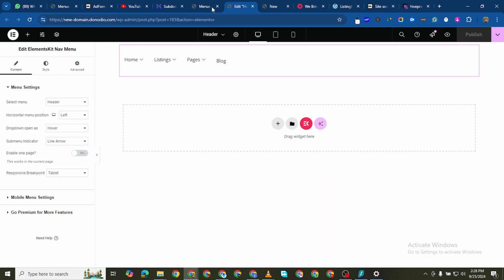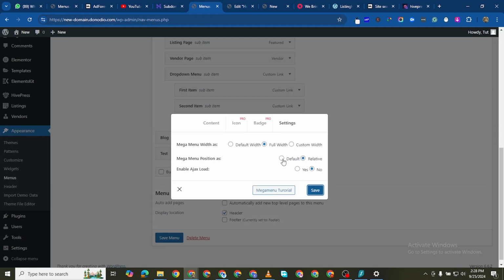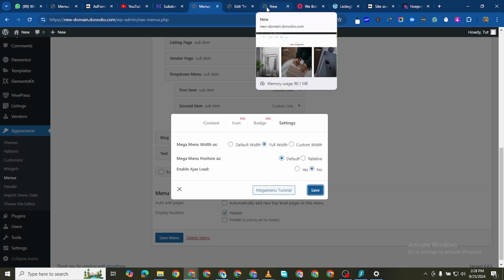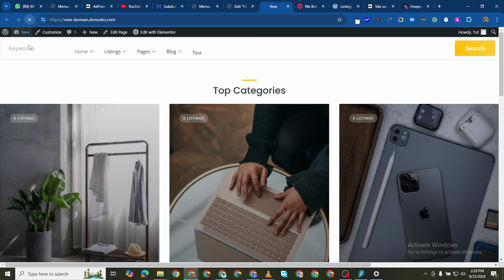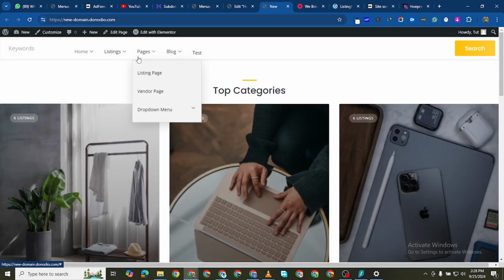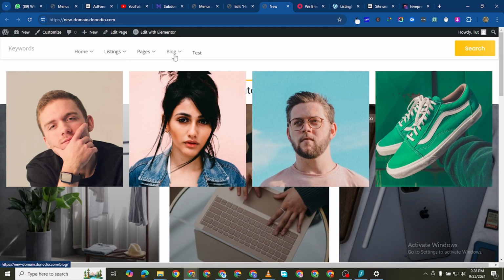It's now full width, but we can also set it to be default, not relative. So if I come now and I reload this again, so you see it is full width. It occupies the entire page. So that is what you can do. You can do that for a mega menu.